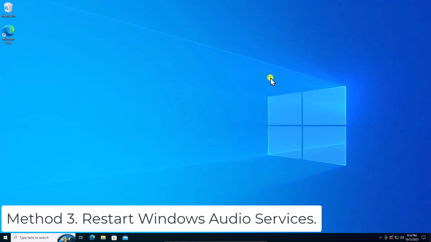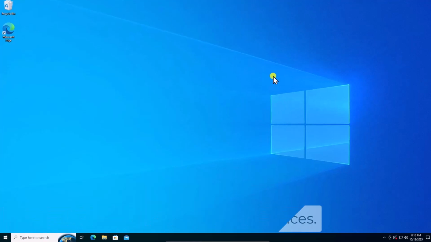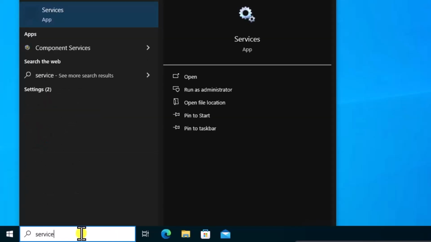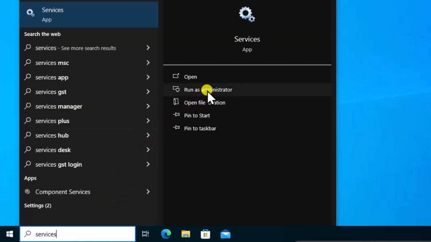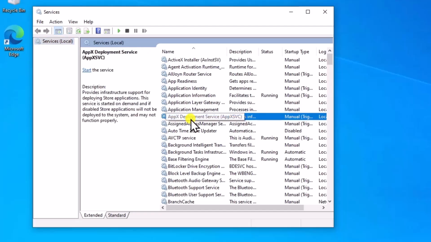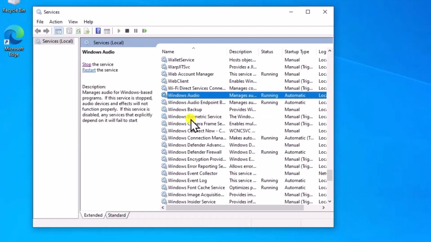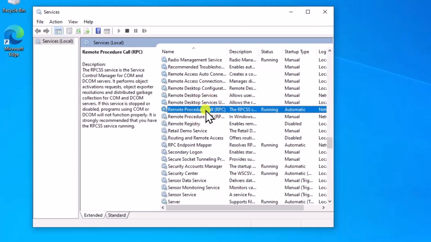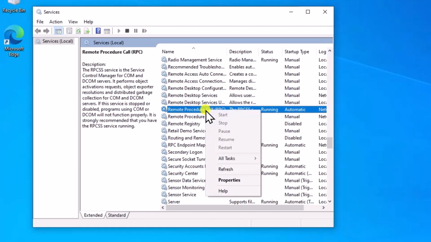Method 3. Restart Windows Audio Services. Click in Search. Type Services and select Run as Administrator. Here, you have to search 3 services: Windows Audio, Windows Audio Endpoint Builder, and Remote Procedure Call. You have to make sure they're running and set to automatic. Then right-click on each service one by one and restart it.